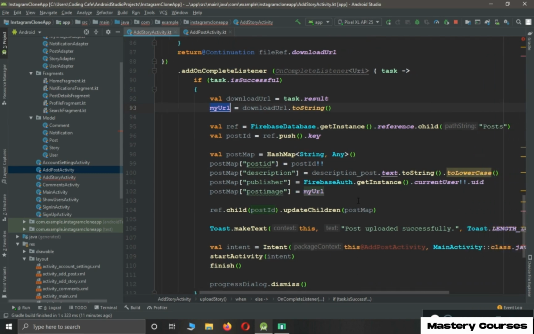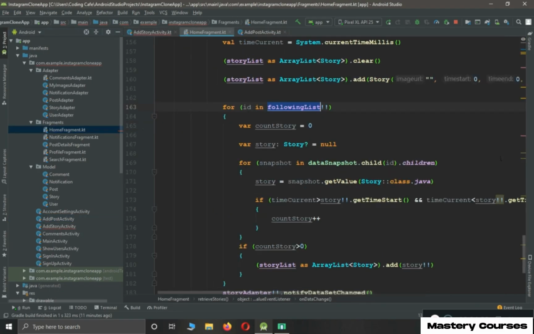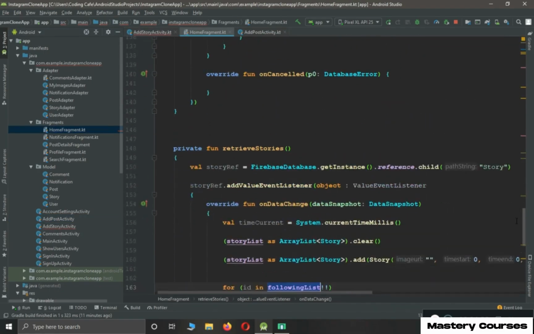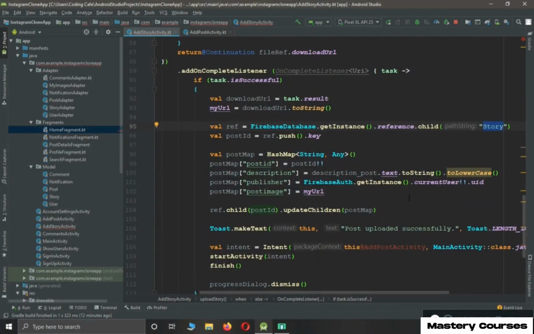And then here we need to basically do the changes, I mean, when saving the URL to the database. So for that, we have a parent node story, okay? And I told you guys to use the same names because we are retrieving the number of stories on our home fragment by the same reference, which is story, okay? So please make sure to use the same node names also. Otherwise, you will get confused and maybe your data will not be retrieved from the database.